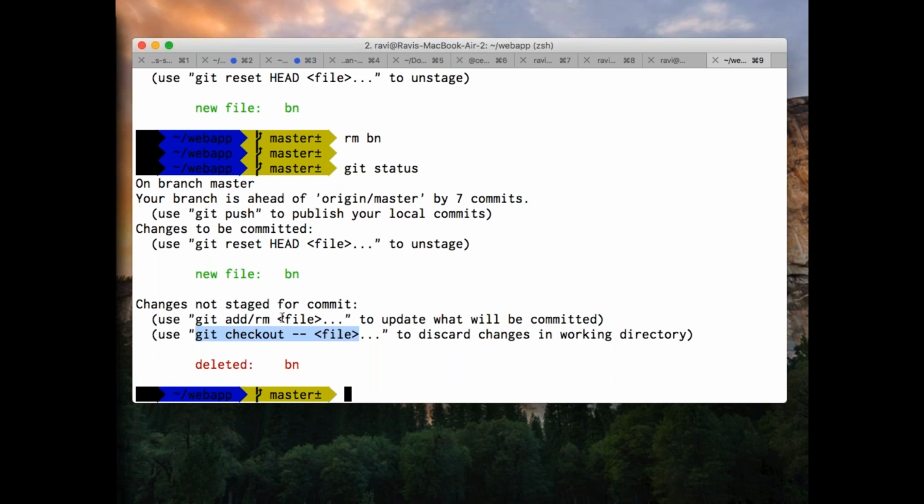Two types here again. Now what you did, you deleted the file from staging. Now it says if you want to get that back to your working directory, it says checkout hyphen hyphen file. Are you getting confused?